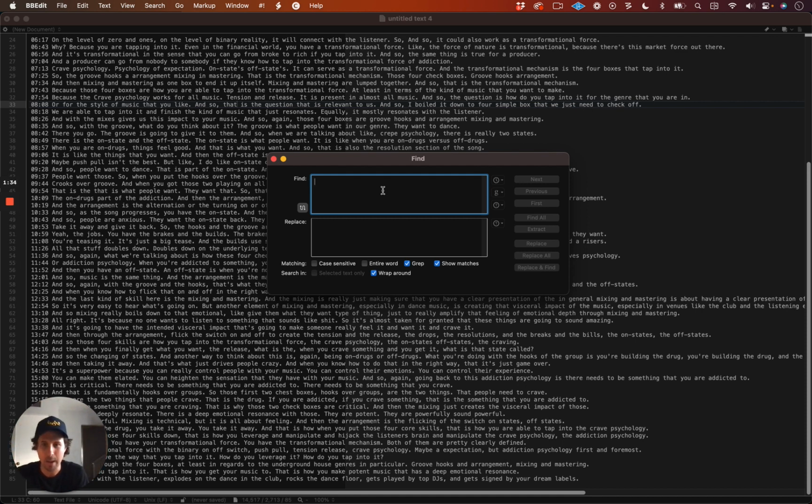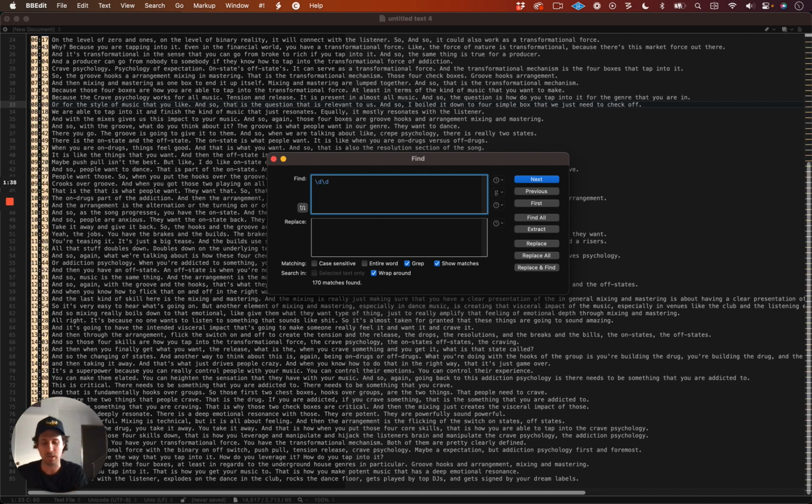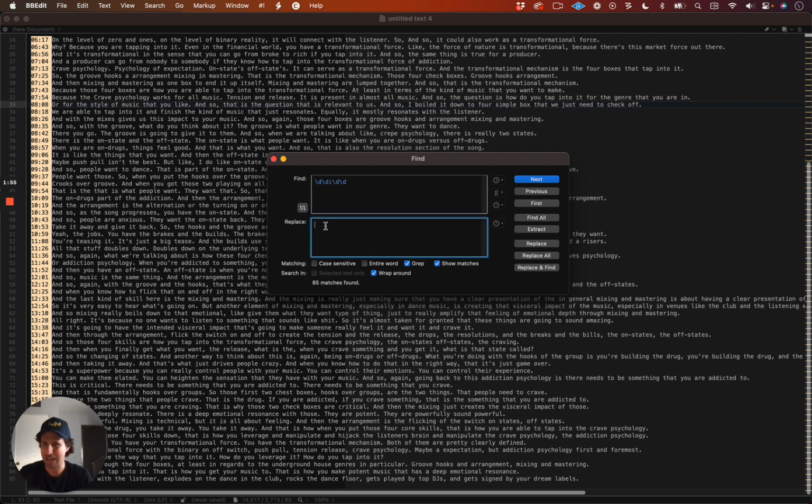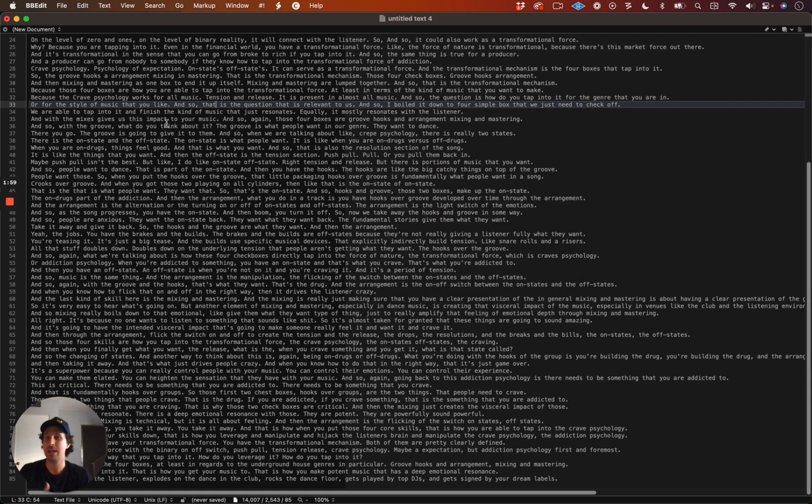So I could do backslash D. That's going to be digit. You can see the digits now highlighted on the left. Colon, backslash D. Okay? And then I'm going to do a space. And you can see now that all the timestamps are selected. So if I don't have anything in the replace field and I hit Replace All, it's just going to delete them. And there we go.